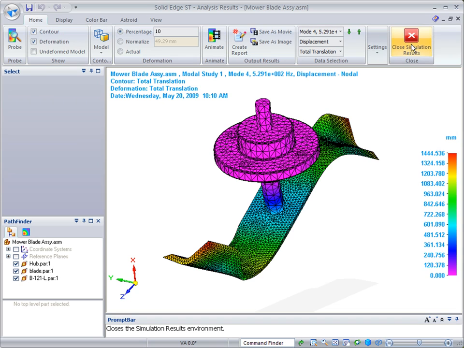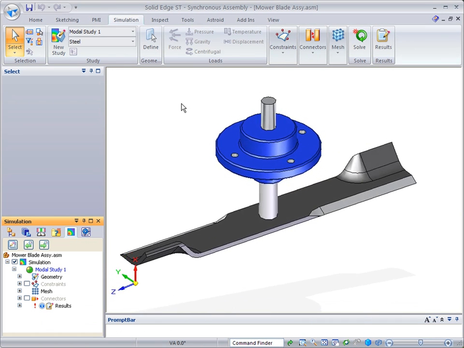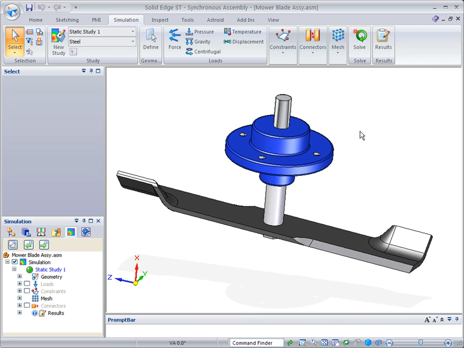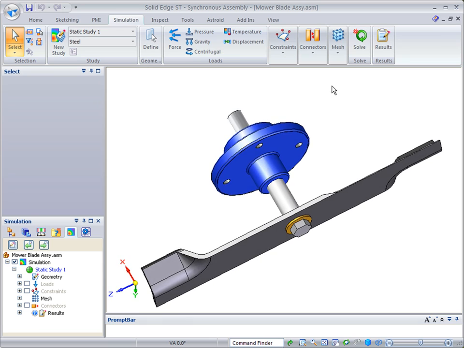The next thing that we want to do is to close the simulation results, and we want to go to our next study, which is basically a linear static study of this particular model. In order to show this, we're going to apply a constraint and a force.